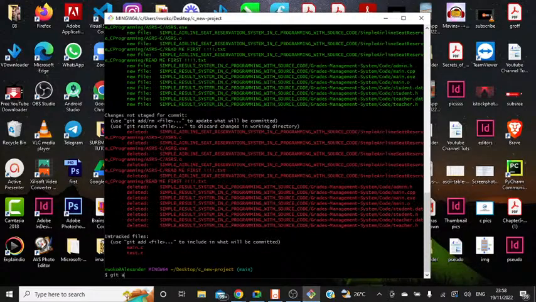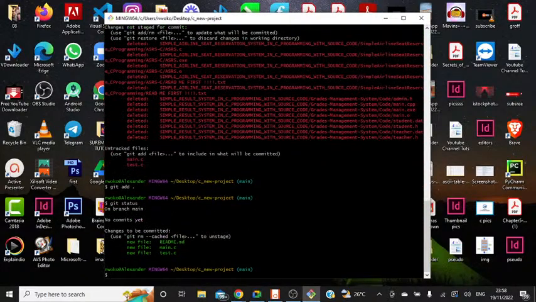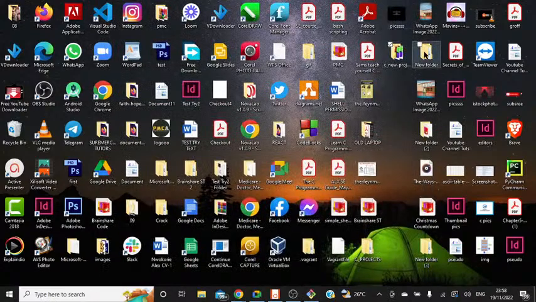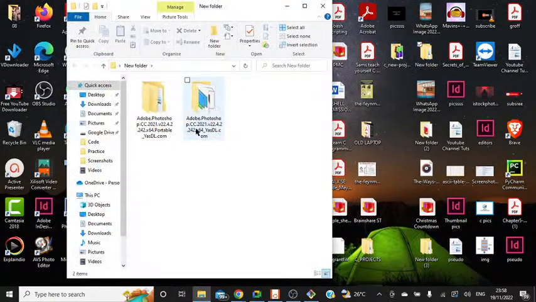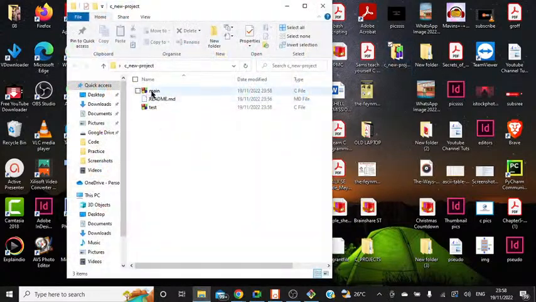So if I say git add, let me check git status now. You can see now. All I'm doing is actually reflecting on my laptop, just so you know. This is it here now. These are the two files.